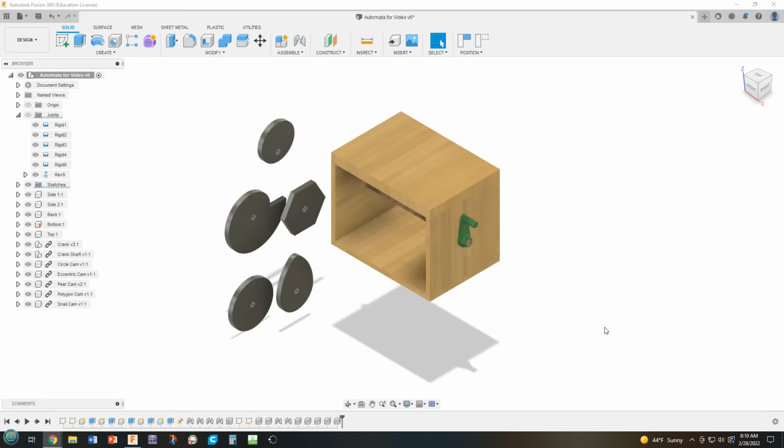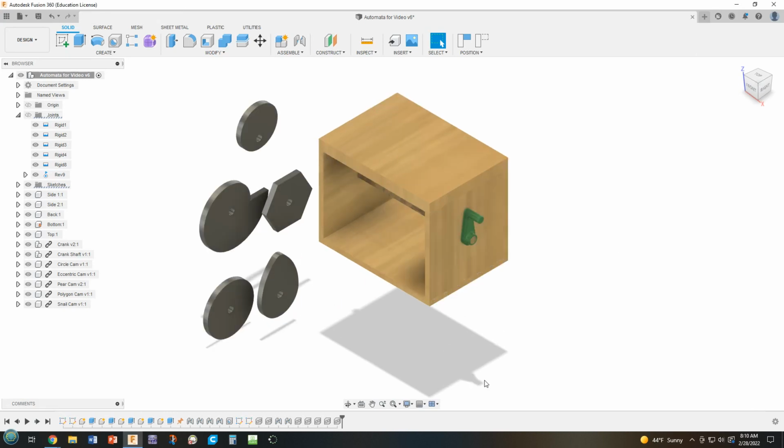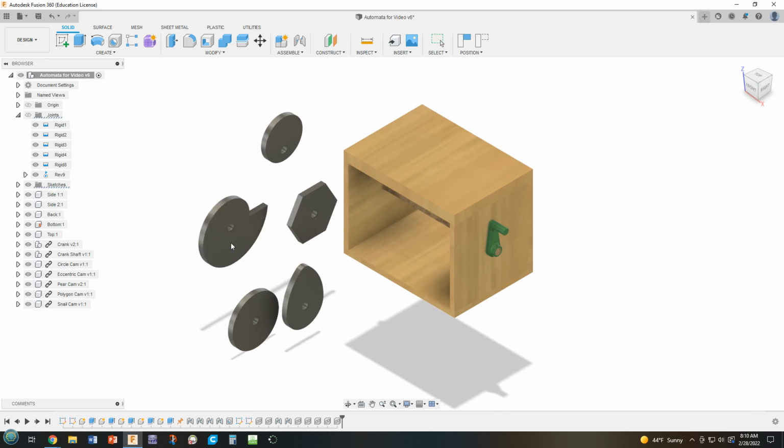All right, folks, welcome back to this video on how to install your cams into the Automata box. So let's start with a little bit of housekeeping. We should have these cams that you put in here last time. They should be linked. Okay, that means that these are linked back to your original part. If you change something in your part, let's talk about that.